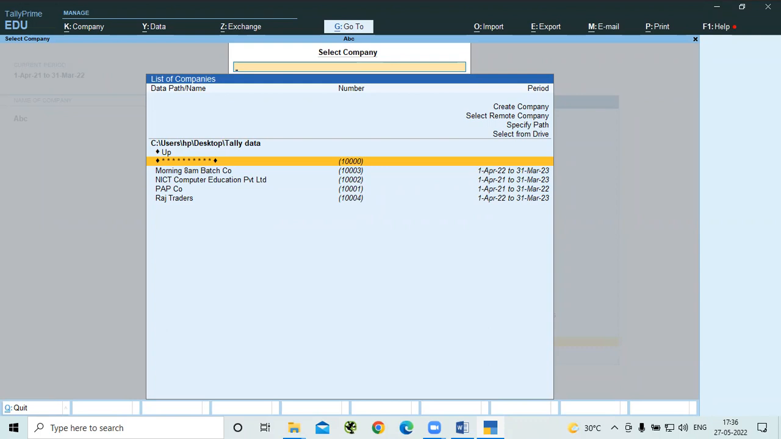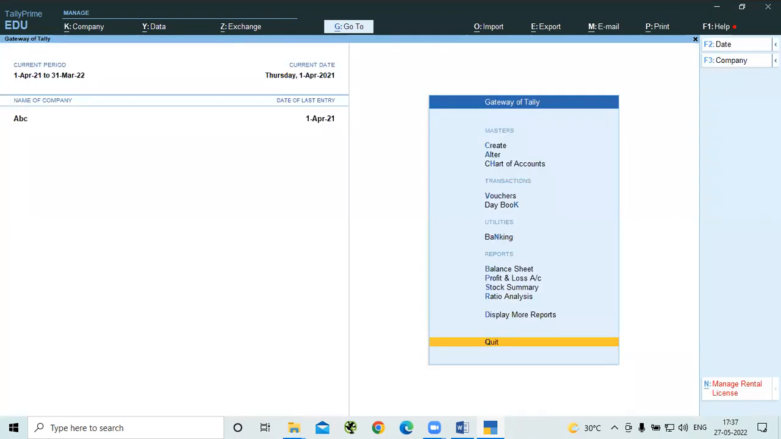And in case it is possible to retrieve it, there is no chance of getting back your data. Be careful, give the password, but don't forget. Okay. So now, suppose, is it possible to change the password for this company?